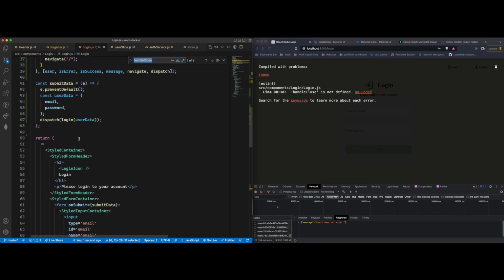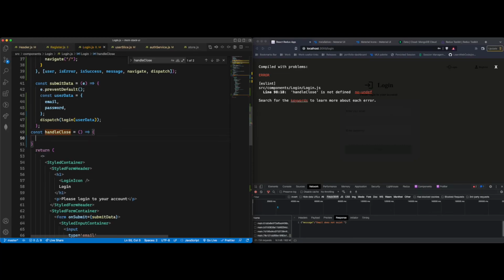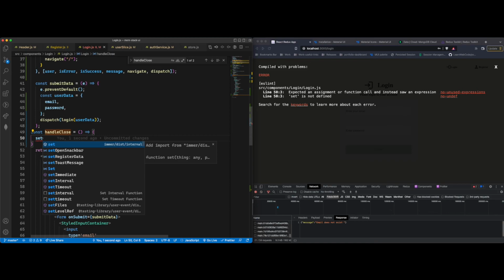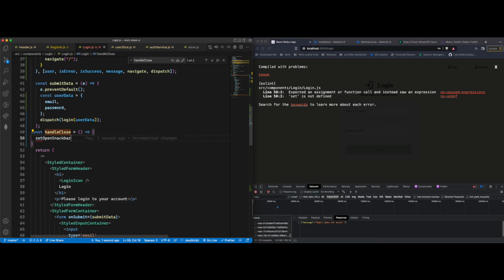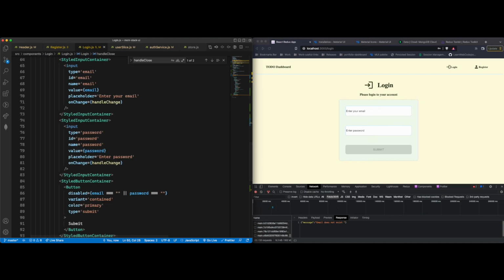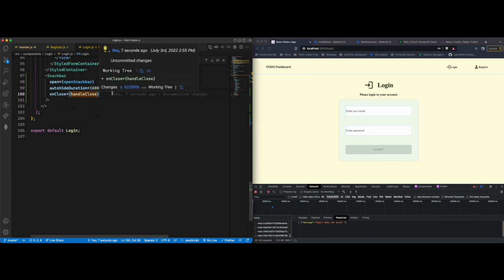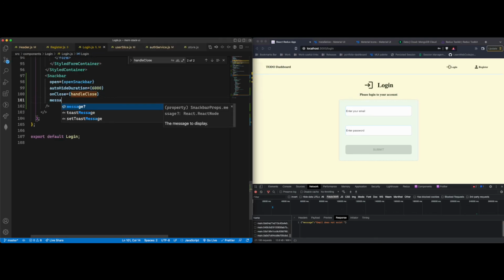Oops, let's see here. Const handleClose, not handleChange, handleClose, equals to a regular arrow function. All this is going to do is close the snack bar, meaning we're going to turn off the flag for that open snack bar. It's going to say setOpenSnackBar, and we're going to set it to false. Alright, now let's work on the other props. onClose is done.